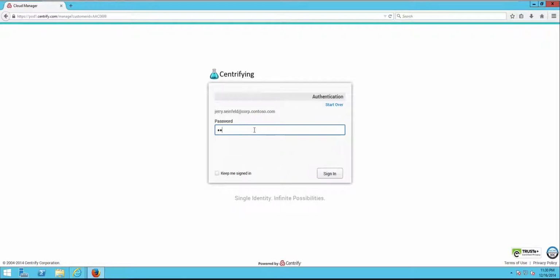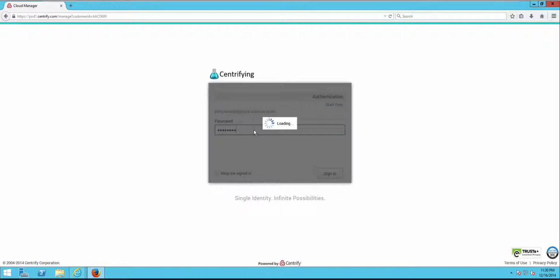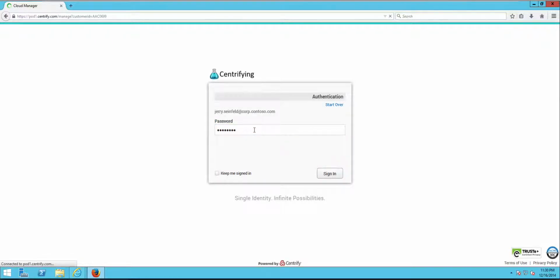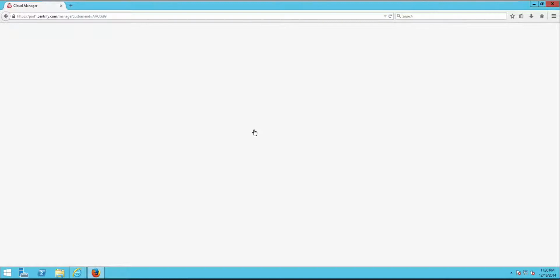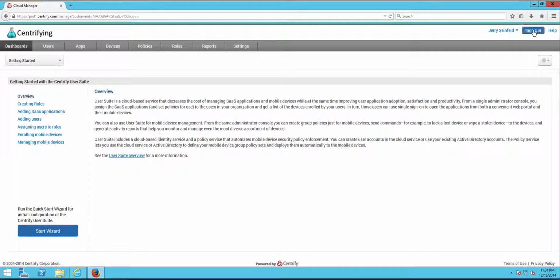And boom, my user will be able to log in, in this case, because he's authorized to log into the management portal.